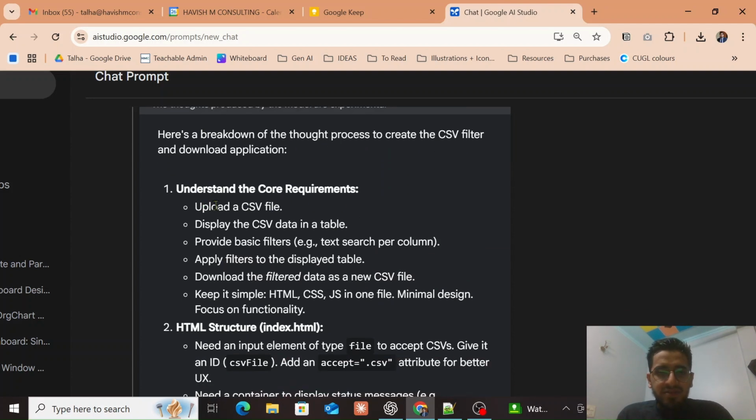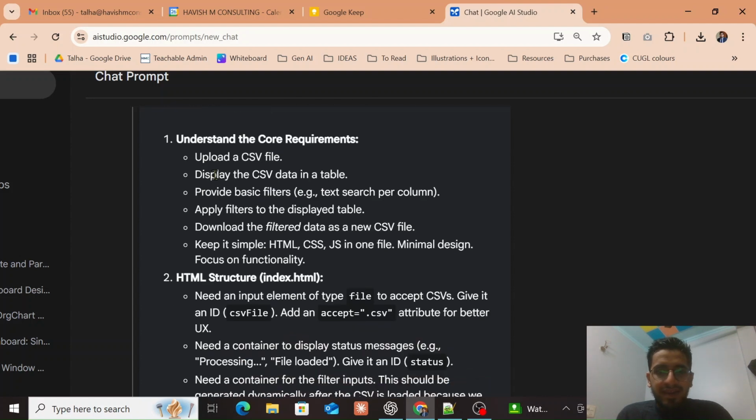Understand the core requirements. So the user wants to upload a CSV file, display the CSV data in the table, provide basic filters such as text search per column. Now I have not specified this. When I said basic filters, it had to understand to assume something, right?